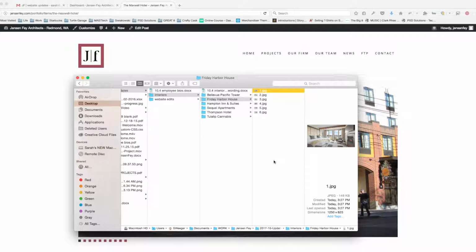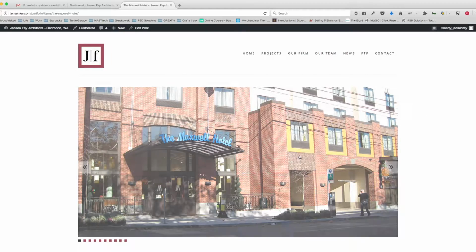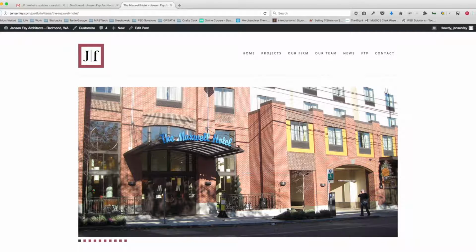So the first thing you're going to want to do to make life a little bit easier is to scale all your images down to 1250 by 625. That's going to be the dimensions of all the images that we use in our projects for these image sliders that you see in here. So that's step one.